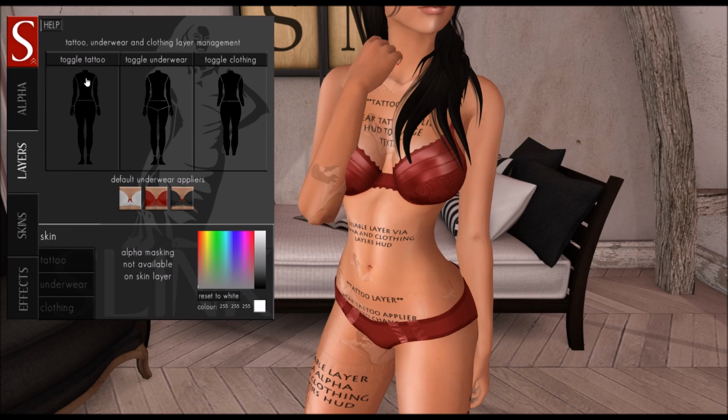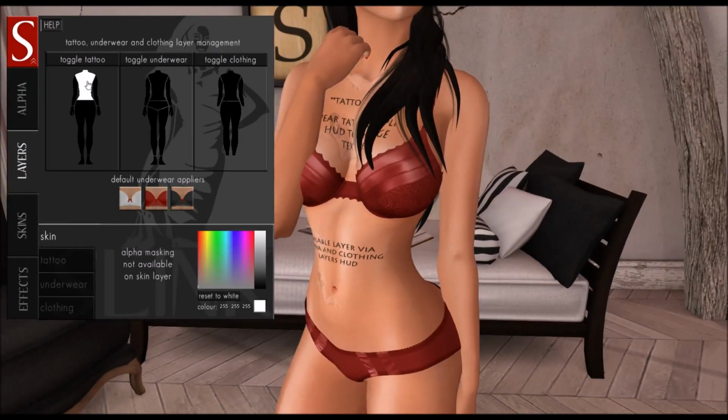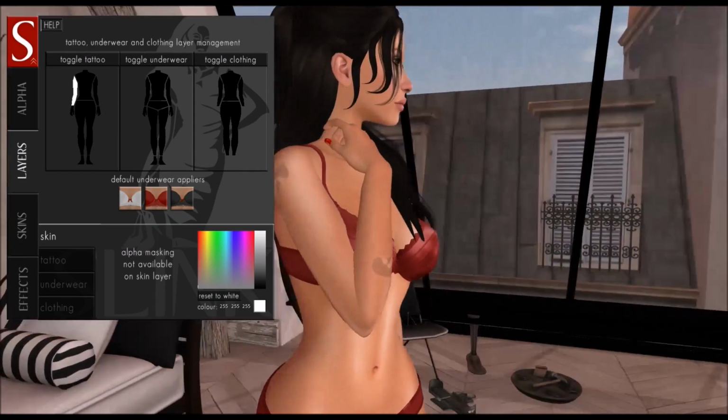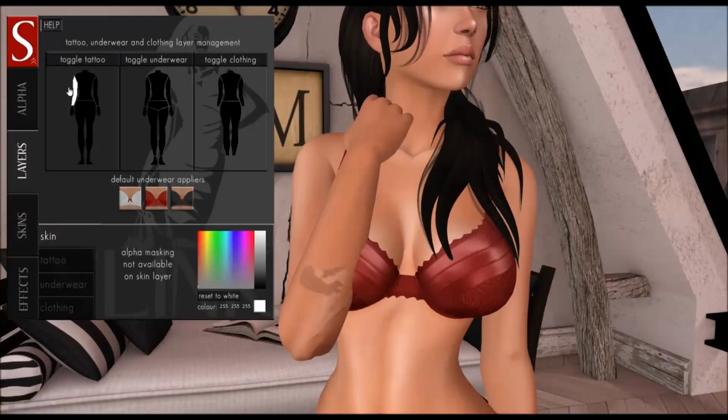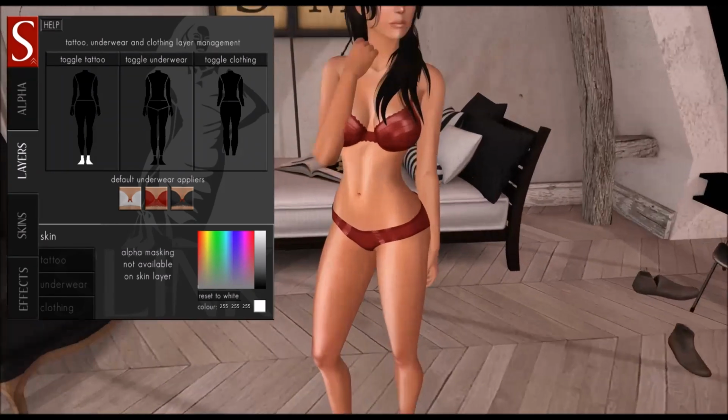If you want to just show one particular section of the tattoo, say you only have a tattoo on your left arm, right arm, I beg your pardon, then you can just turn it on the right arm and on the left arm. You can also toggle on the tattoo for the hands and the feet separately using this HUD.